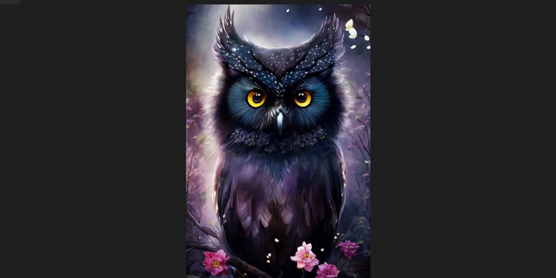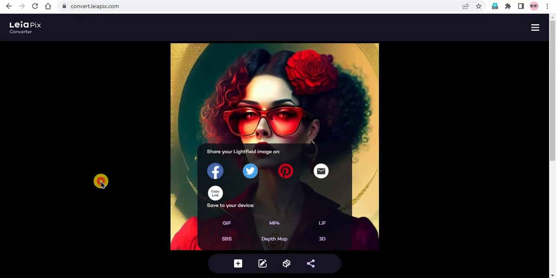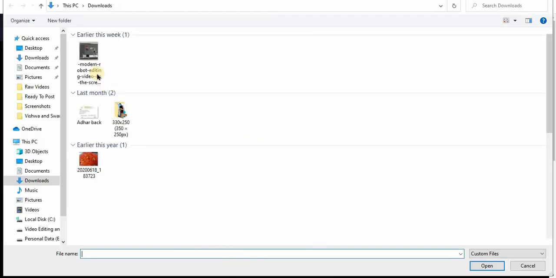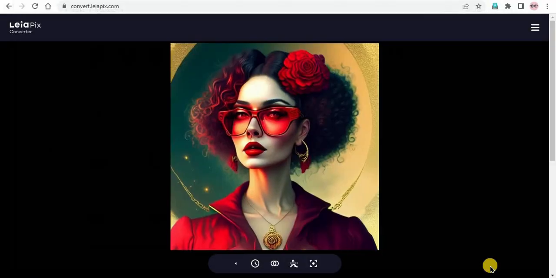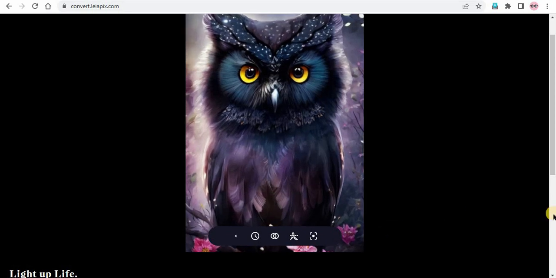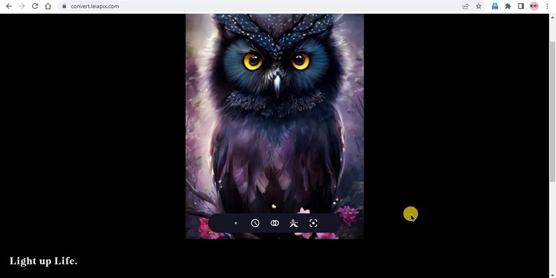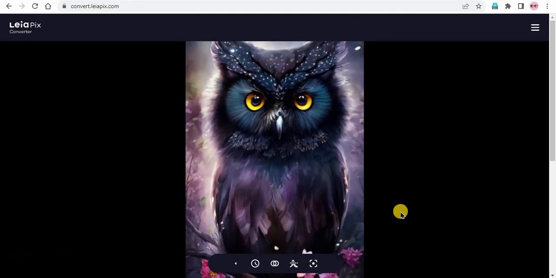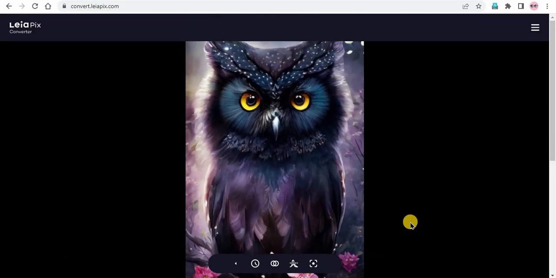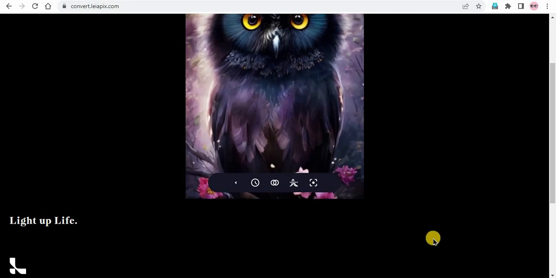So this was the image. I'm just adding the animation to this image. I'm just clicking on plus. I just downloaded this, so I'm opening it. Yeah, so you can see, isn't it amazing? It's feeling like that owl is actually moving. It is giving us that kind of feeling. And you can make the changes as I told you.